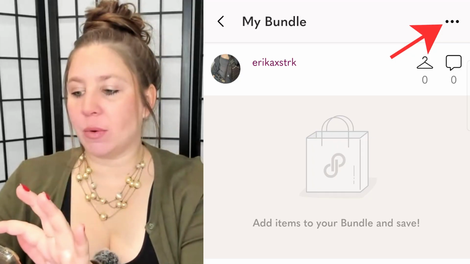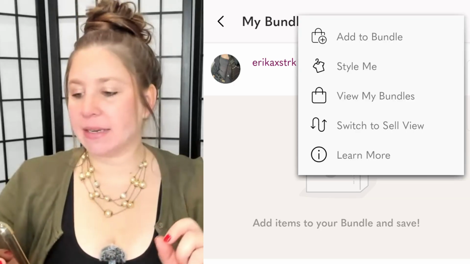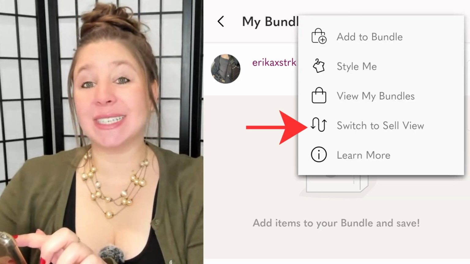The first view you see is actually the bundle view. If you like anything in their closet, this indicates that you are checking out or purchasing. So this is basically your buyer's bundle. Now, as the seller, you will go to the upper right-hand corner where the three little dots are, hit that, and you'll see it says switch to seller view. Hit that. Then it will switch to the seller's view, meaning the person's bundle who you want to sell to.